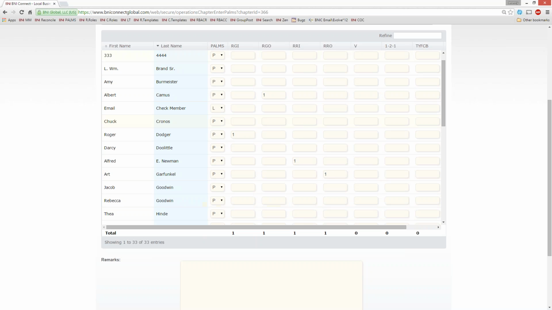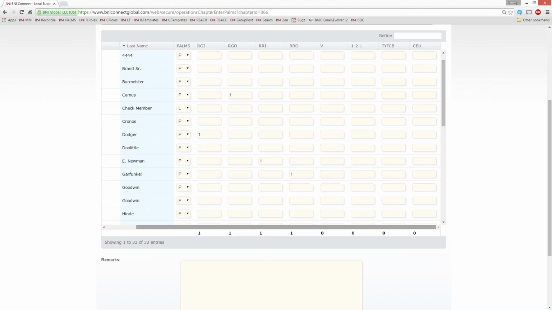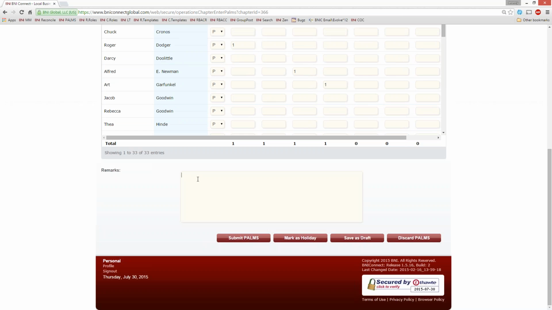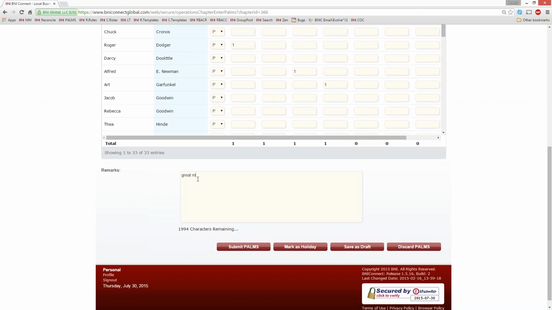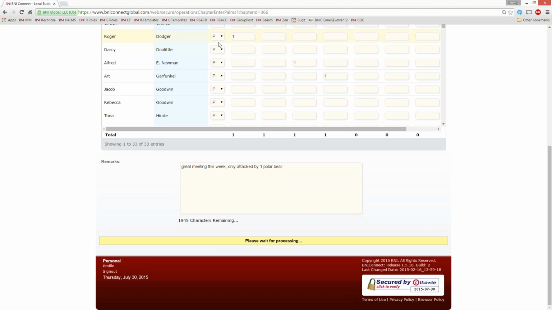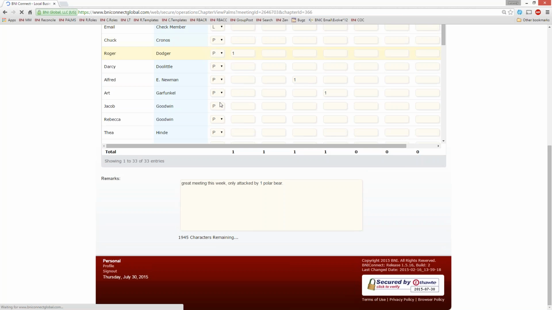You'd also put in the visitors if they were not automatically input, one-to-ones, thank you for closed business, and you do have to scroll over a little bit for the CEUs. You can also keep any meeting notes or remarks. Great meeting this week. Only attacked by one polar bear. Once you are satisfied with that, you just want to go ahead and click the Submit Poms, and that will finalize the report.